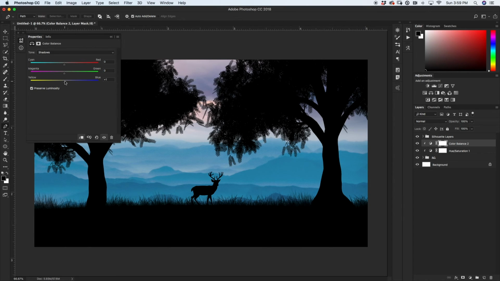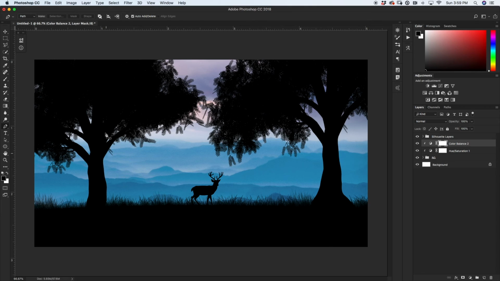Again, there is no real right or wrong to this. It's all subjective, and I just like to play around with these sliders and see what sort of effects end up happening. It's totally up to you what colors you end up changing and how you go about your color adjustments. So that's looking pretty good there, and now we're going to do just one last little exposure adjustment.